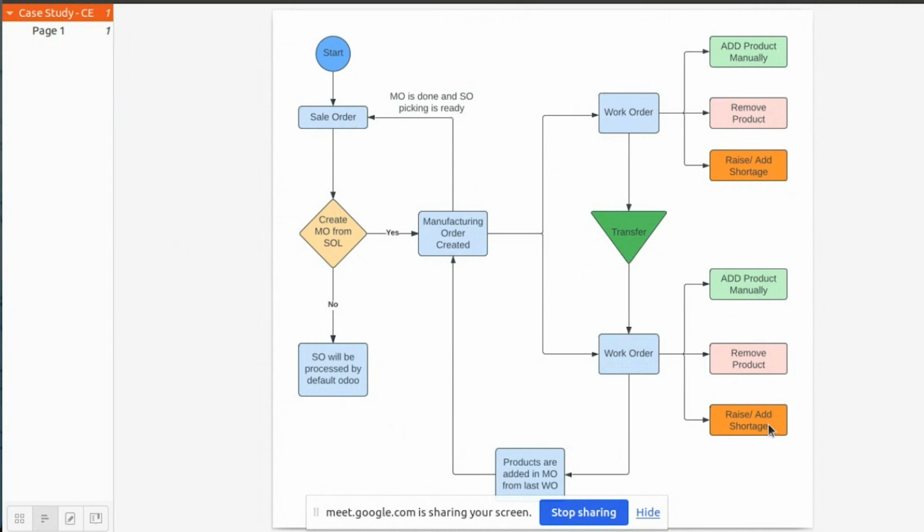So this cycle keeps on going in each and every work order, depending upon the number of work orders a product has based on the bill of material. And at the very last work order, my finalized product will be done, and I will be transferring those products to the manufacturing order's stock location.